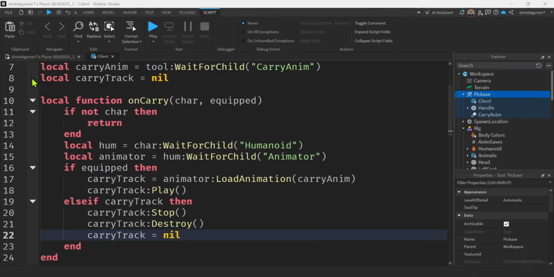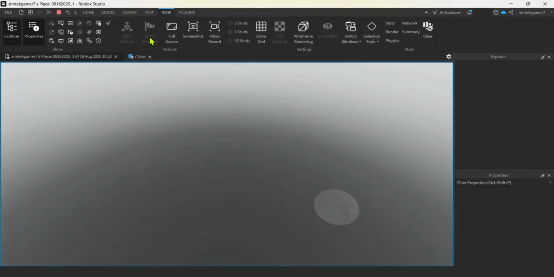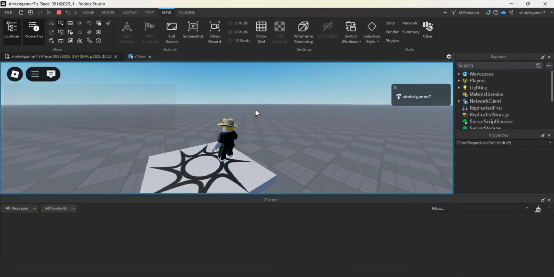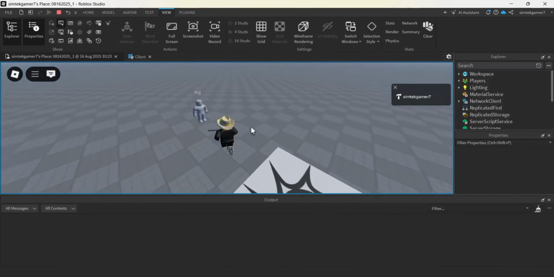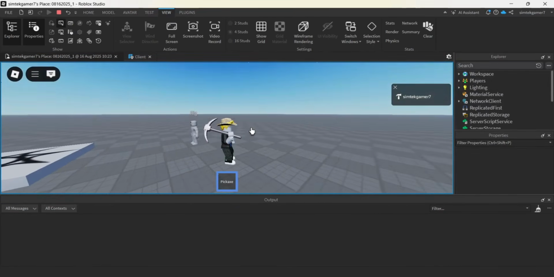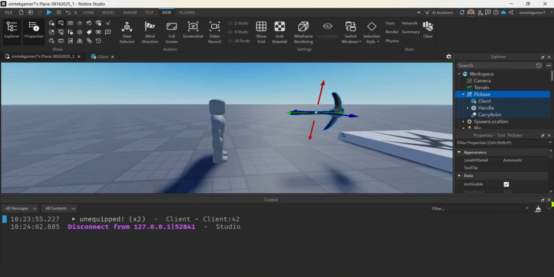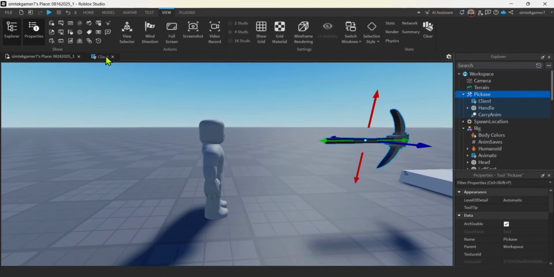So let's try it. Let's hit the play button. All right, here's our little guy. Let's go view output. Look for scary red errors. There's our tool. Boom, look at that. We are carrying the animation. Now we're not turning it off yet, right? His arm's still there. Let's turn it off when we unequip. Turn the game off. Hit my little X button.